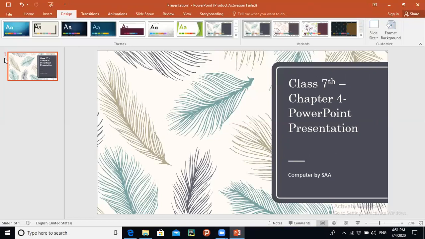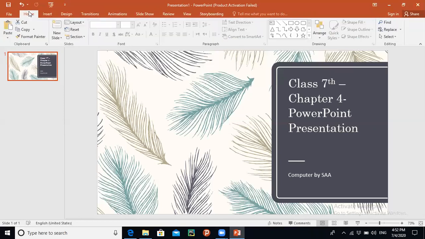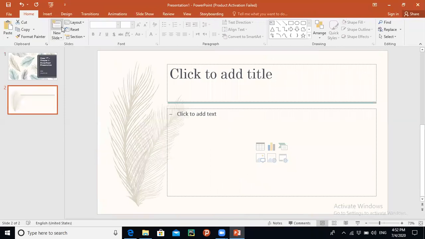As I have explained earlier, there are 2 to 3 different ways by which you can add new slides to a PowerPoint presentation. Simply go to the Home tab. You can see the option New Slide. Simply click on it, or right click over here in this region. You can also see the same option New Slide, and the shortcut key Control plus M.